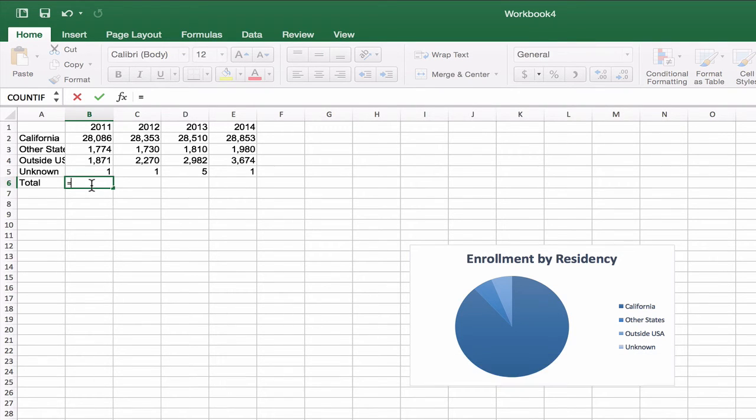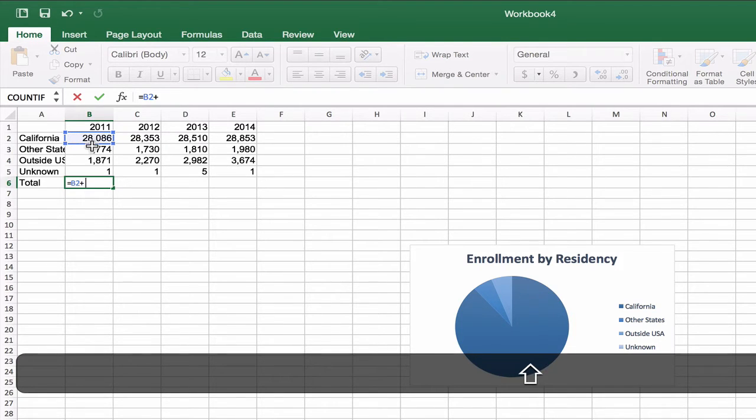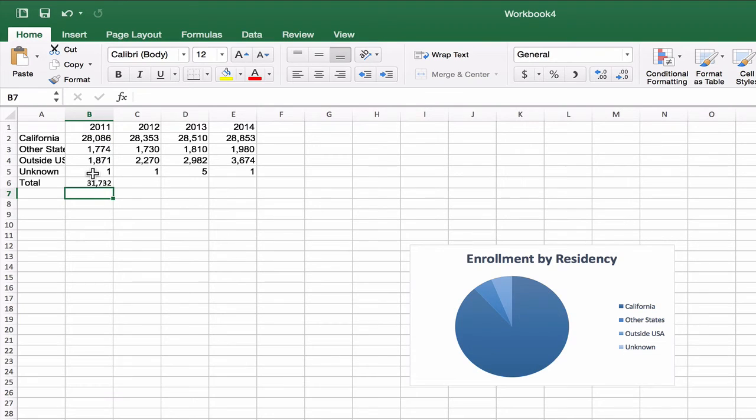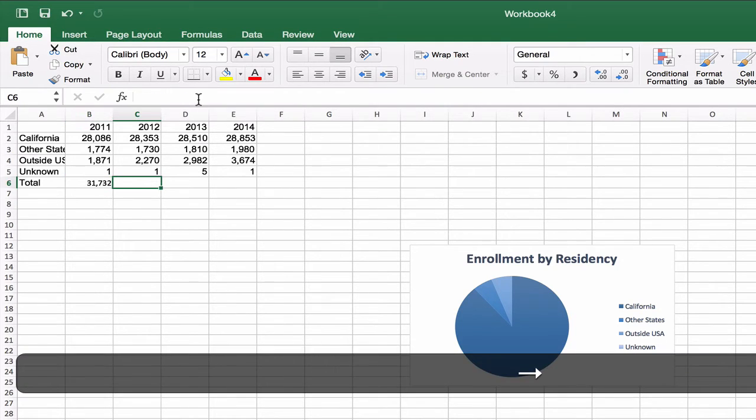So we're going to write our own formula: equals the number of Californians plus other states plus outside America plus unknown. And when I hit enter, that will calculate and return the total number of students enrolled. When I click on that cell, I see the answer to the formula in the cell. I see the actual formula that's used to create it up in the formula bar. That's one way of totaling.